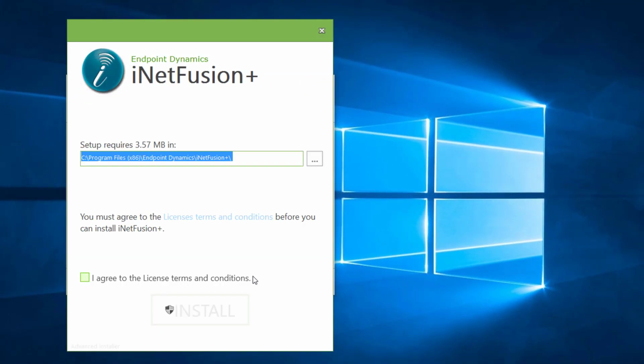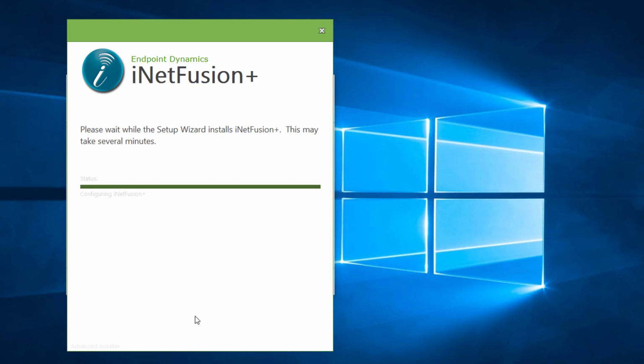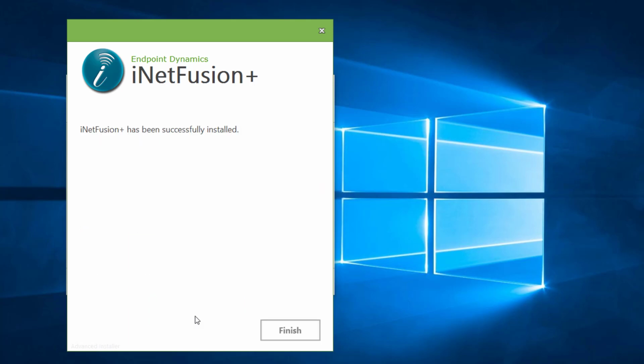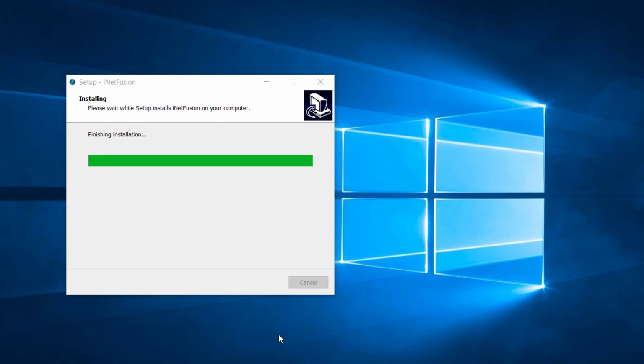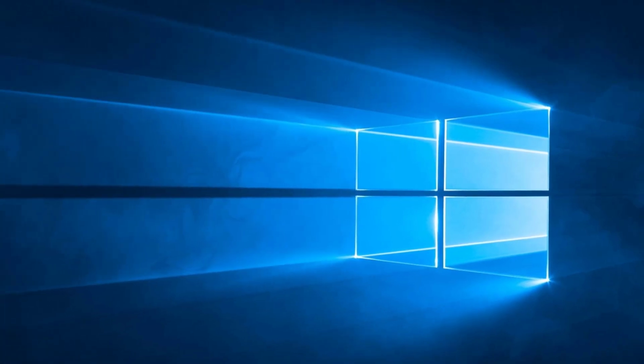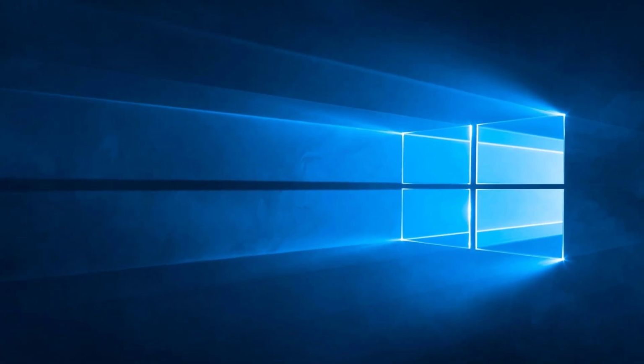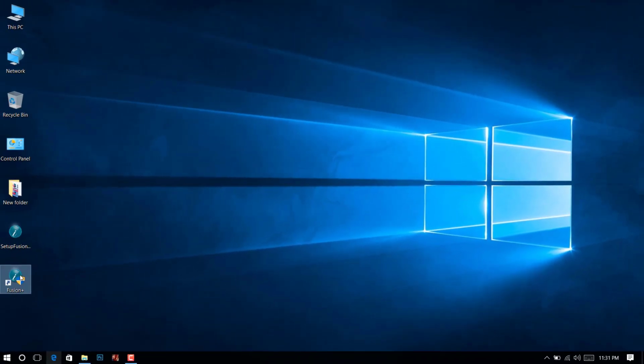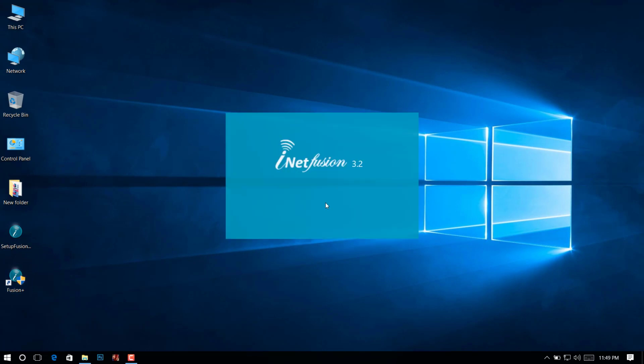Wait. Sorry, mistaken. They have. This is now another setup window. Why did they include two different install wizards? Agree and install. Give it a while. Press Finish to close the installer. Press Finish again to close the second installer. Here is an idea for Endpoint Dynamics. Use one install wizard. Now go to your desktop and run Fusion Plus.